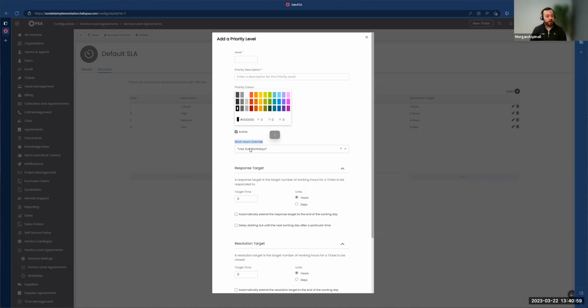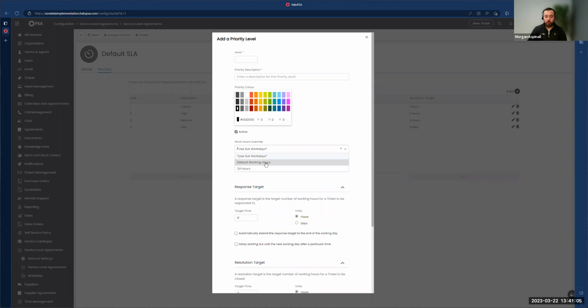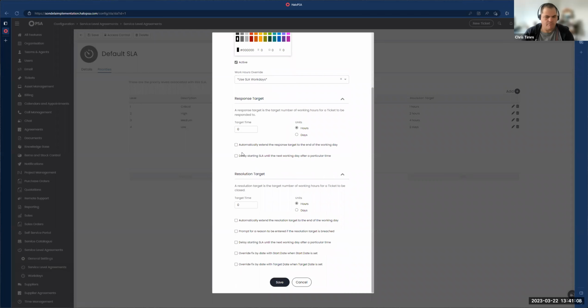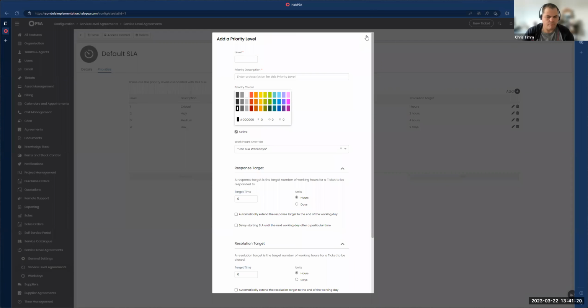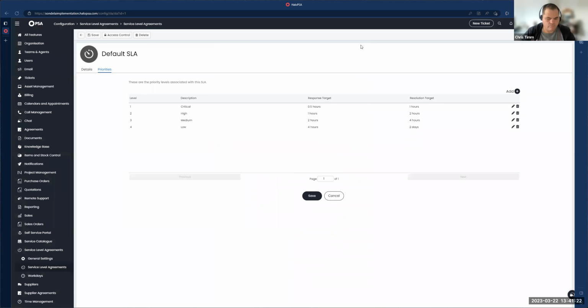So if P1 comes in any time of the day, that needs to get resolved. So you can override your workday hours per priority within an SLA. Okay, that's good. And then below that, we have our response target time and resolution time in hours or days, based on what we pick on the right-hand side here.